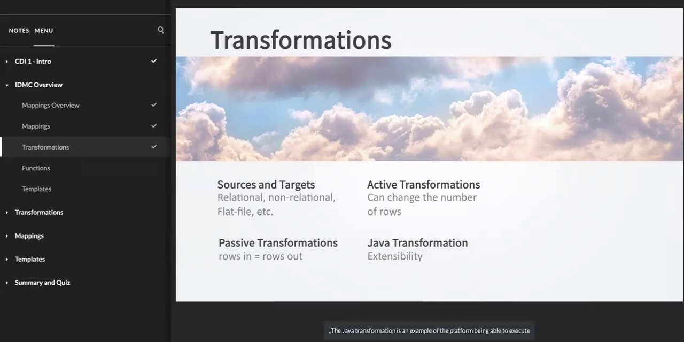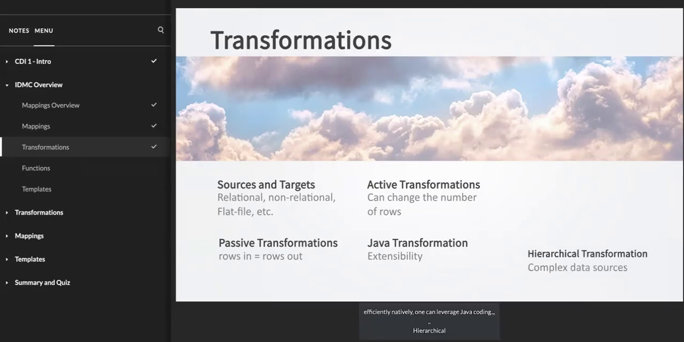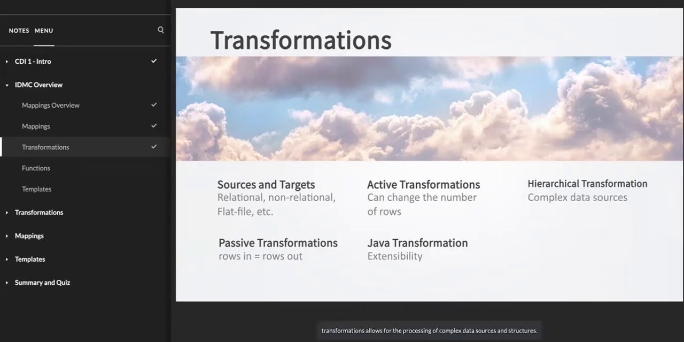The Java transformation is an example of the platform being able to execute code not native to the platform. For complex functions that cannot be done efficiently natively, one can leverage Java coding. Hierarchical transformations allow for the processing of complex data sources and structures. The transformation can read hierarchical or relational input and convert it to relational, hierarchical, or flattened denormalized output.